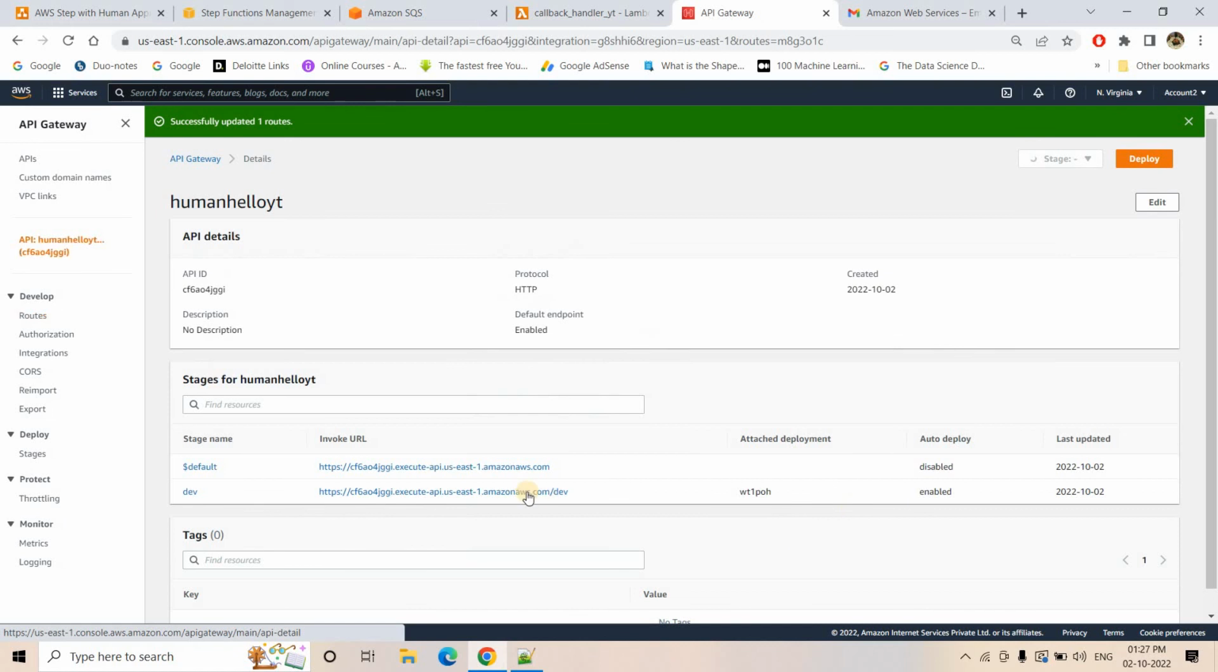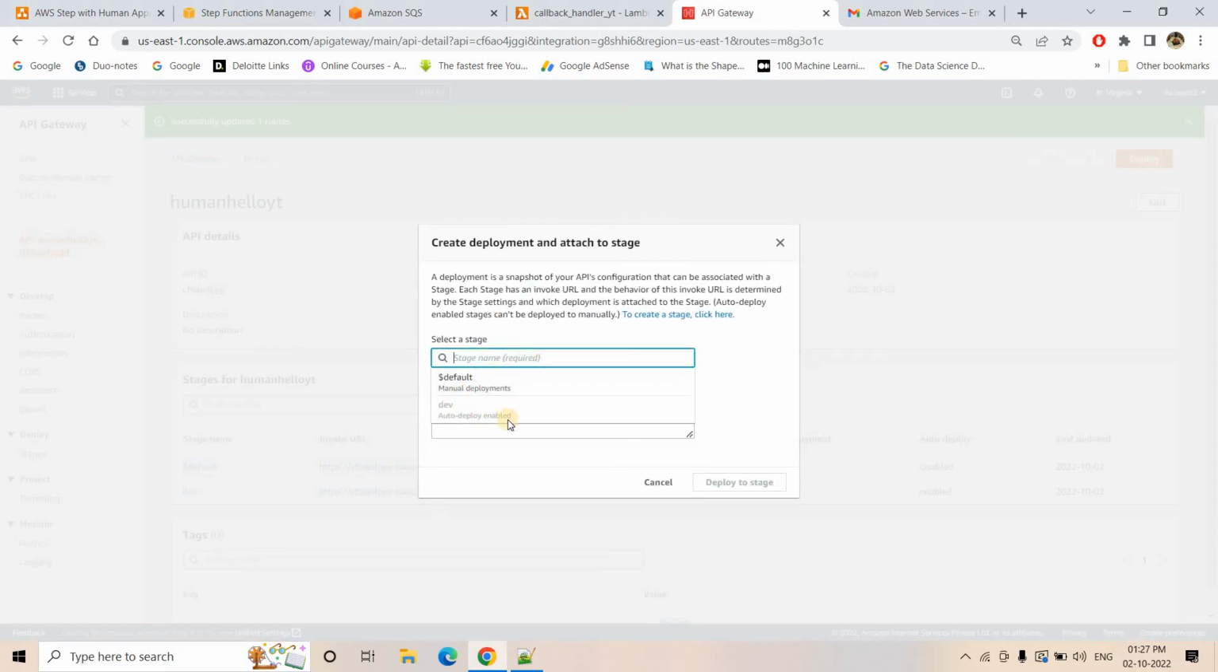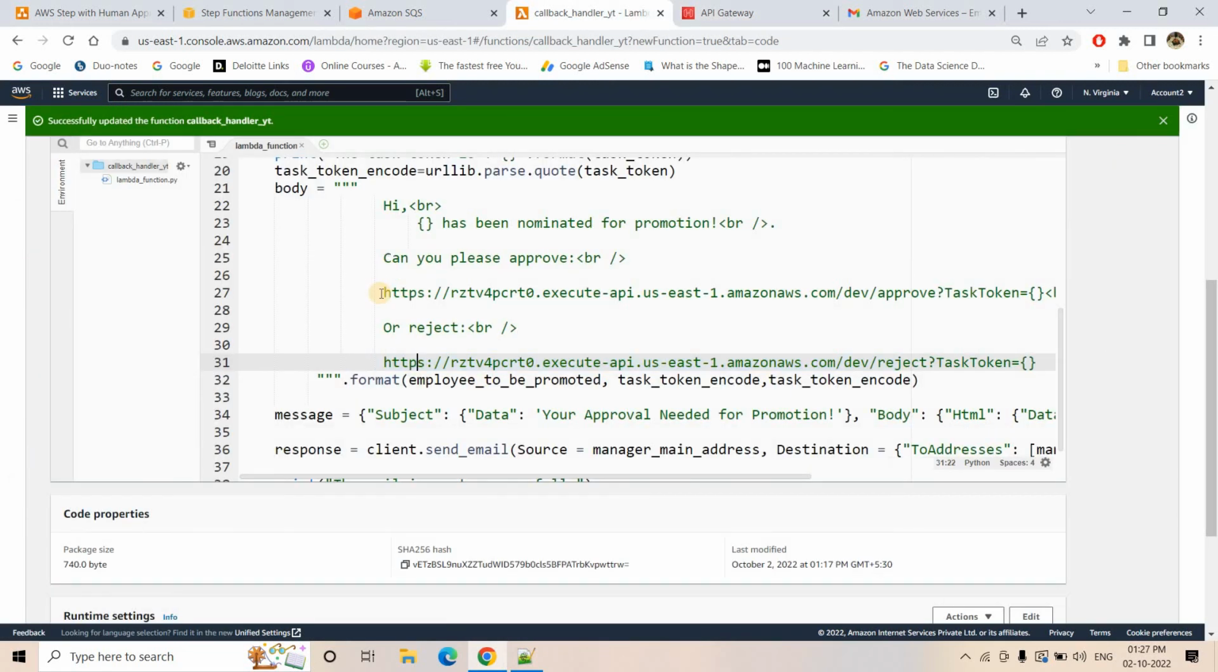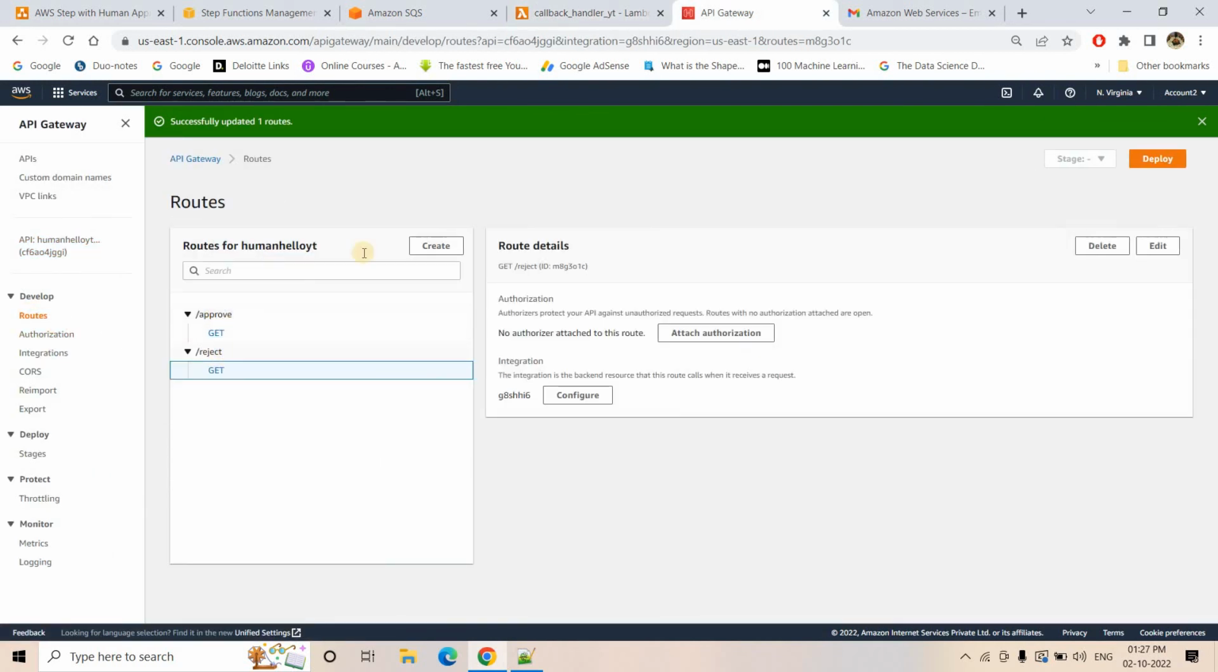If I go to API, currently this is our base URL. I will copy this particular one. Make sure I deploy this also. Here auto deploy is enabled in our dev environment, so that's fine. It is automatically deployed. In the dev environment, in the actual Lambda callback handler, I need to update my API URL. This is for approval, and this is for reject. This particular resource path I kept the same, approve and reject. If you see here in the routes, approve or reject.